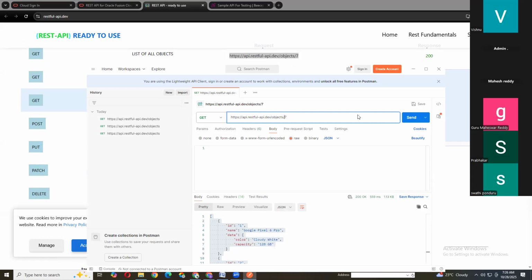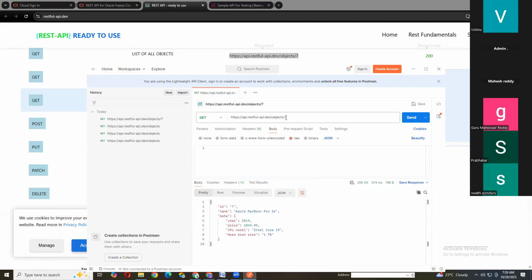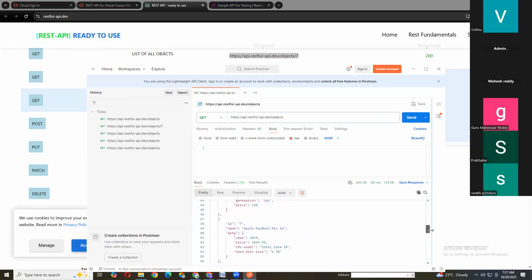Here, what is 7? Whenever I'm putting 7 here and clicking on send, it is showing me the data related to ID number 7. In any REST service, we will have some default parameters which can be queried upon. When I'm taking off 7 and clicking on send, I'm able to see all the data. See 1, 2. We have multiple records with different ID numbers.